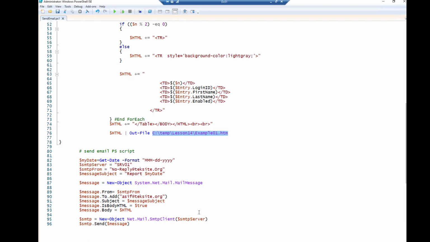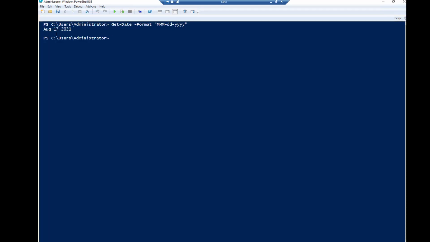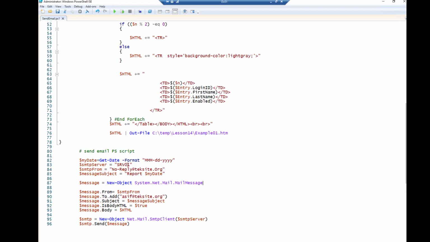Okay, this is the send email script, and here I declared a variable, myDate, with Get-Date and a format. I like to have the date format like this. Let's run this one. Okay, August 17th, 2021.